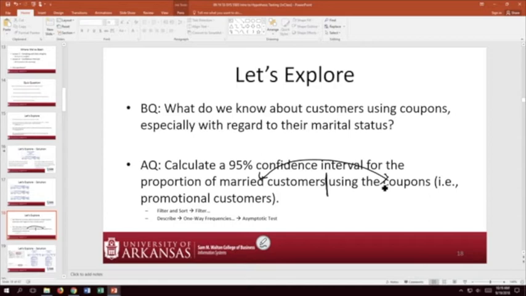Okay, so it's just reading the question and having fun. But so up here in our business question, so of those that are using coupons, so of those that are promotional, then what do we know about their marital status?